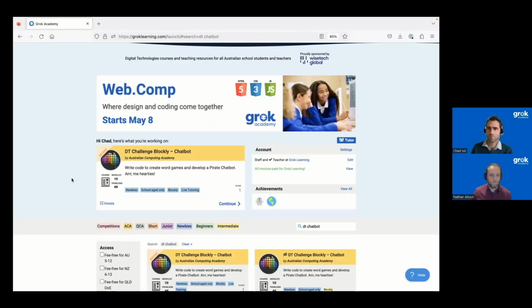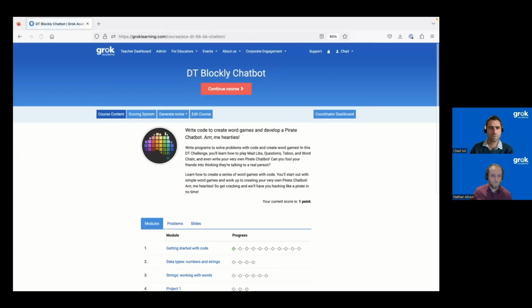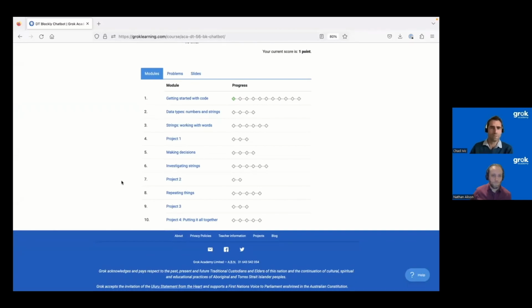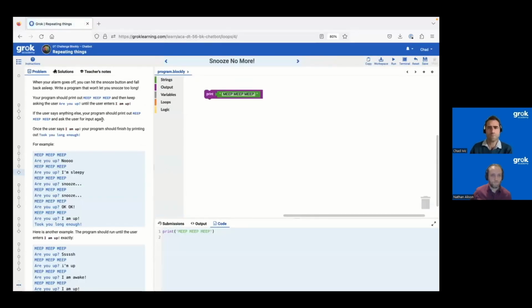Okay, so here we are back on the Grok Academy platform, and we're just looking at the DT Challenge Blockly Chatbot course. I thought I'd show you a question that had loops, a diamond challenge that has loops. So I'm just going to go into this one here. There are 10 modules in this course, but we're just going to zero in on repeating things in the loop. This is a nice question.